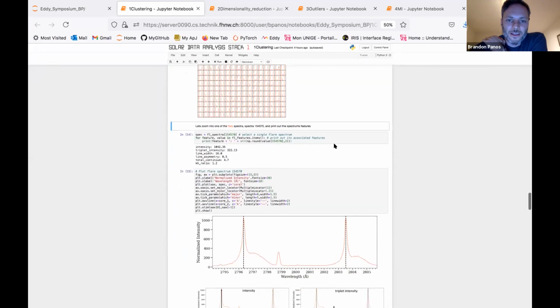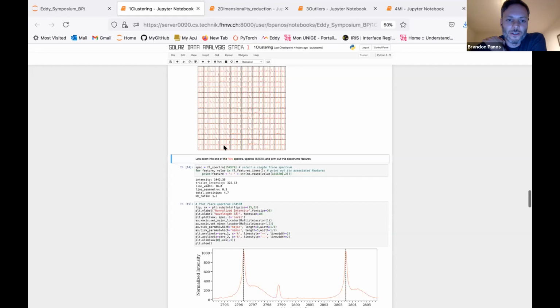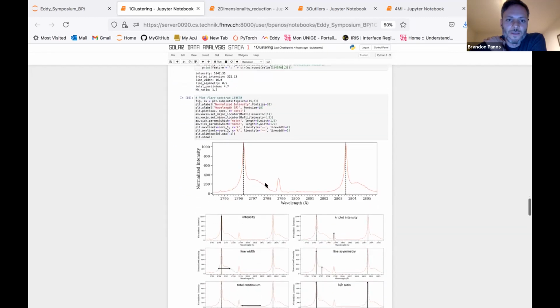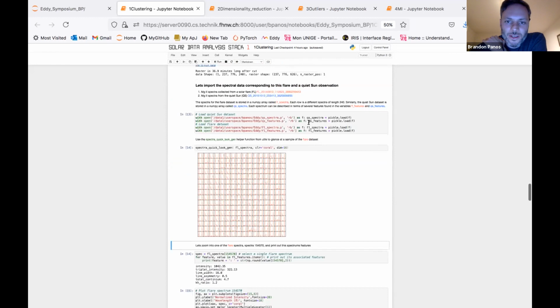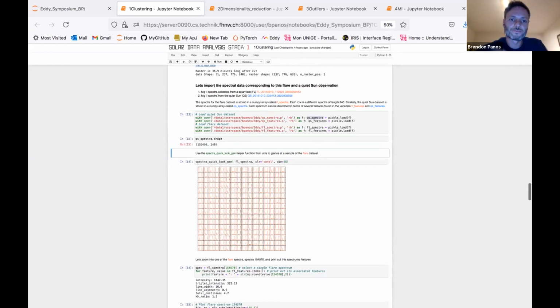And that's what it looks like. And then each spectrum has 6 features. So for instance, if I zoom in on this guy over here, we have a dictionary called, sorry, I'm jumping up and down. So we have quiet sun spectra and quiet sun features. Let's look at the shape of this. So we've got thousands of spectra, and each spectrum is 240 wavelength points.